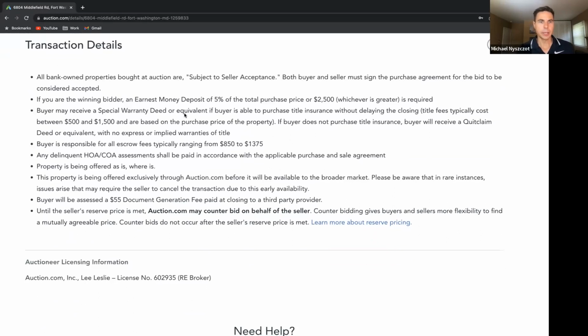And then here, again, you might receive a special warranty deed or equivalent, but I recommend you use your own title company to do the title search and purchase title insurance when purchasing this. And then the buyer here is responsible for any escrow fees, and they give a range here.